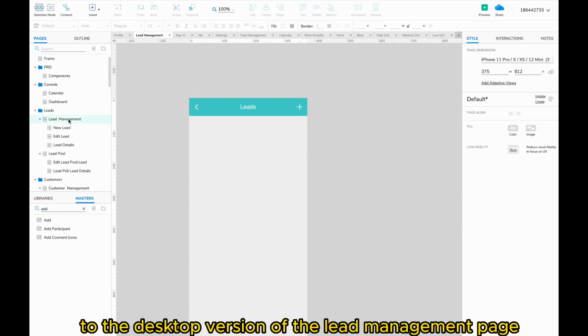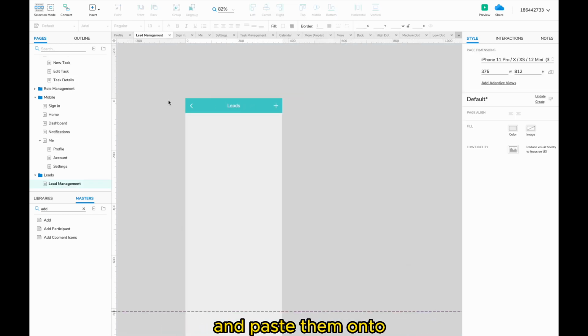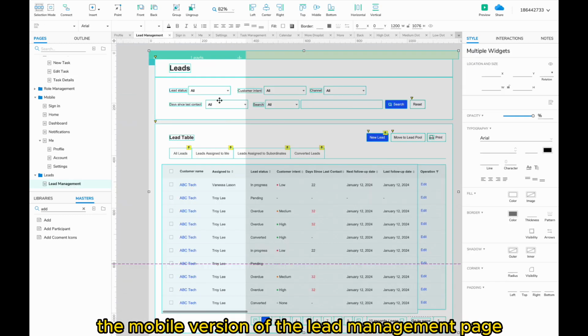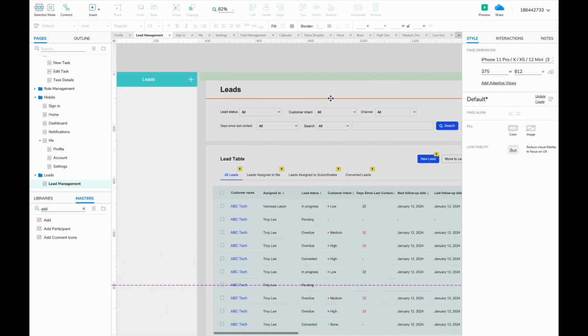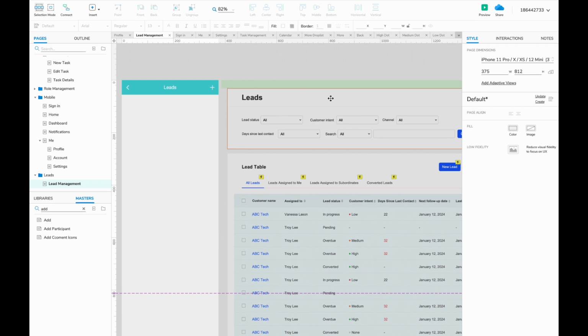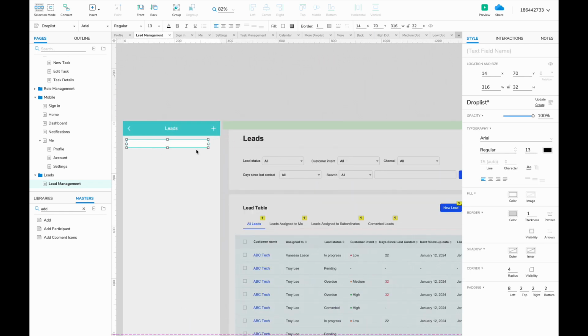Now, let's go back to the desktop version of the lead management page. We'll copy the interface elements and paste them onto the mobile version of the lead management page. We'll start with the search feature. We need a search box.